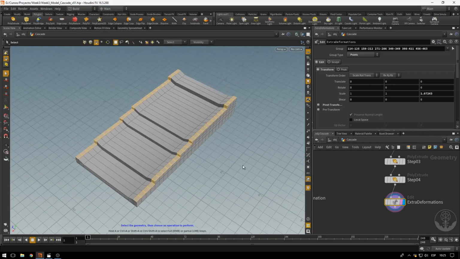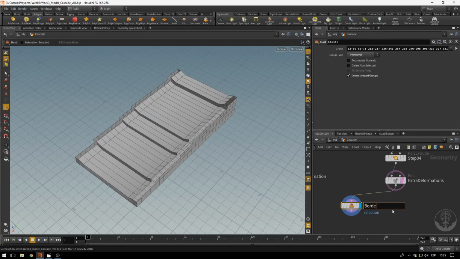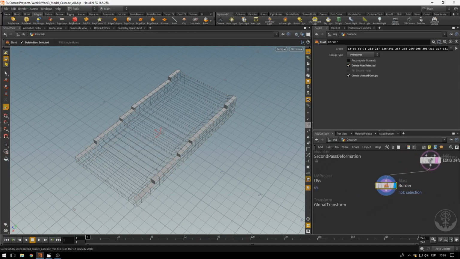Let's save our scene. And let's delete this selection. It will be named border, and we can delete non-selected to invert our selection. Okay, here we have our borders.